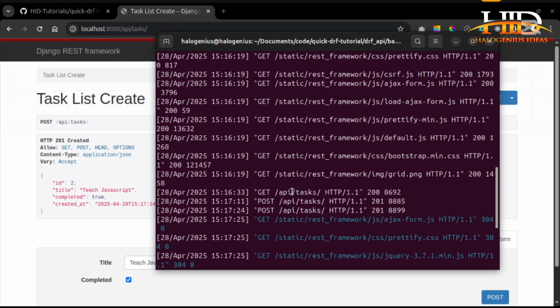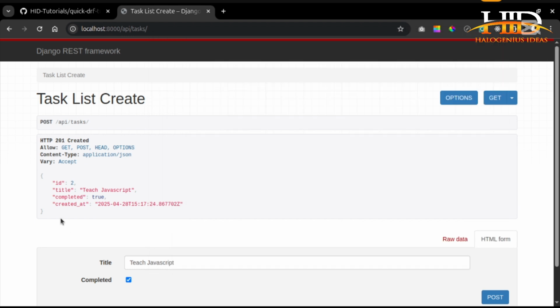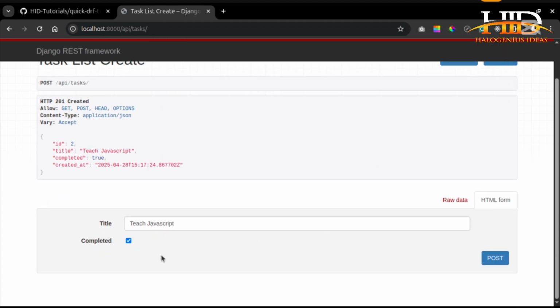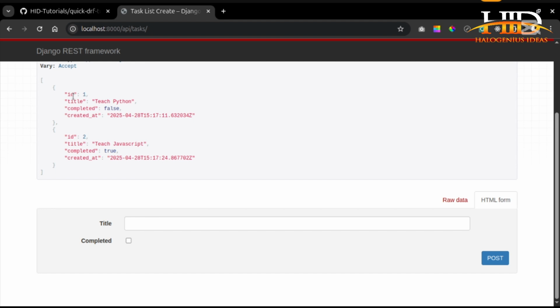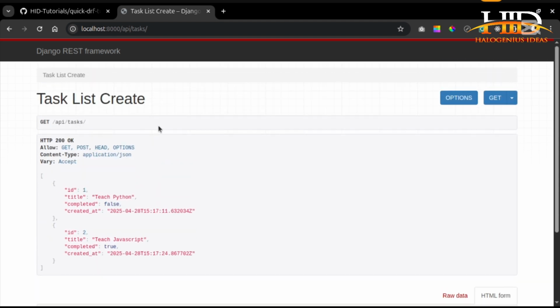Then I used GET the first time I visited the link. All these other ones are just coming from Django REST framework itself. So that is how you can create data. But if you want to get data, I can just click on GET. So you can see these are all the tasks that I have in the database at the moment. I can also do update and delete.